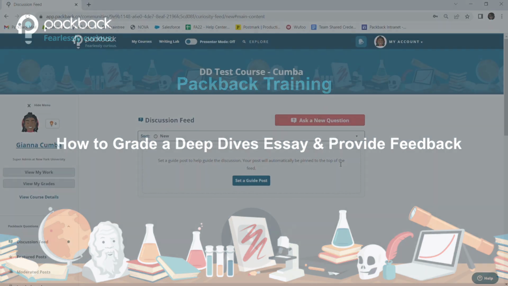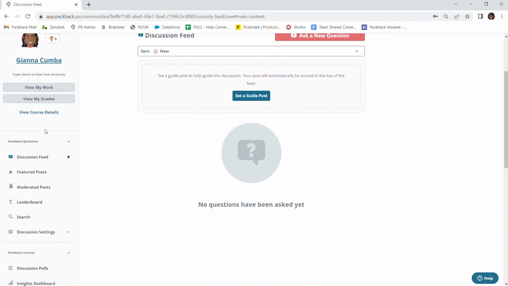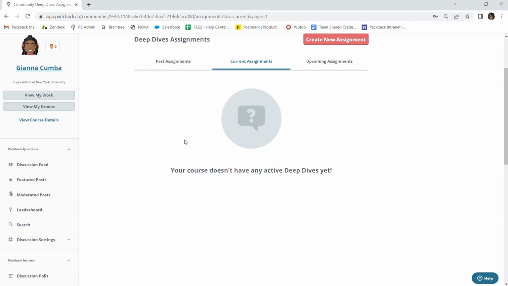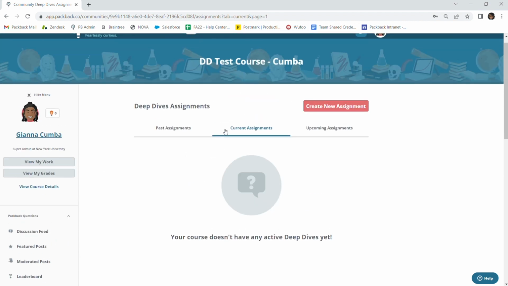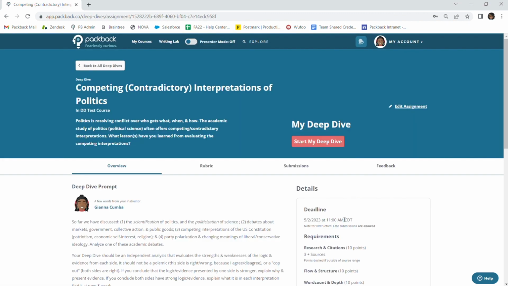So let's get started. Once you've accessed your Deep Dives community, scroll down on the left-hand side of your community panel and click on where it says Assignments. You will then be brought to the Assignments interface showing all of your current, upcoming, and past assignments. You'll want to click into Past Assignments as it's likely this is where your assignment will be unless you begin grading before the deadline has ended, in which case it would still be under Current Assignments.